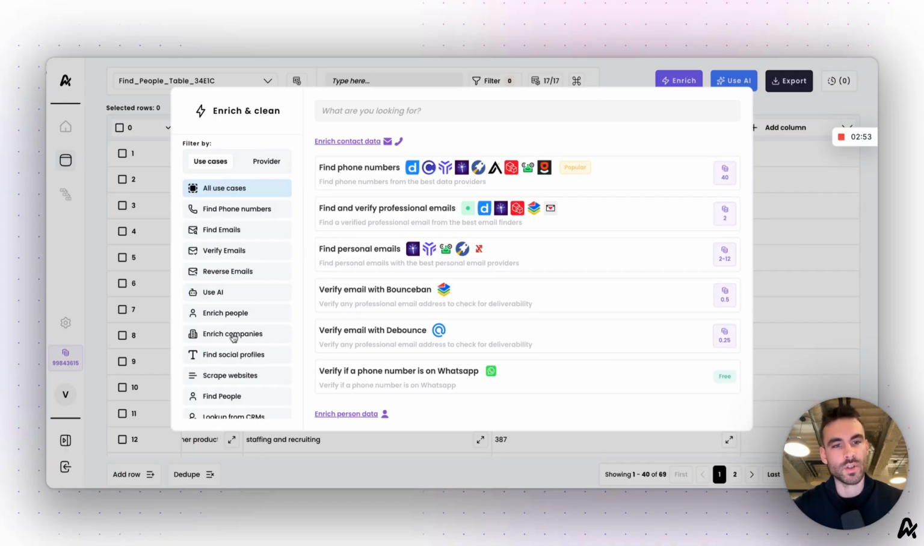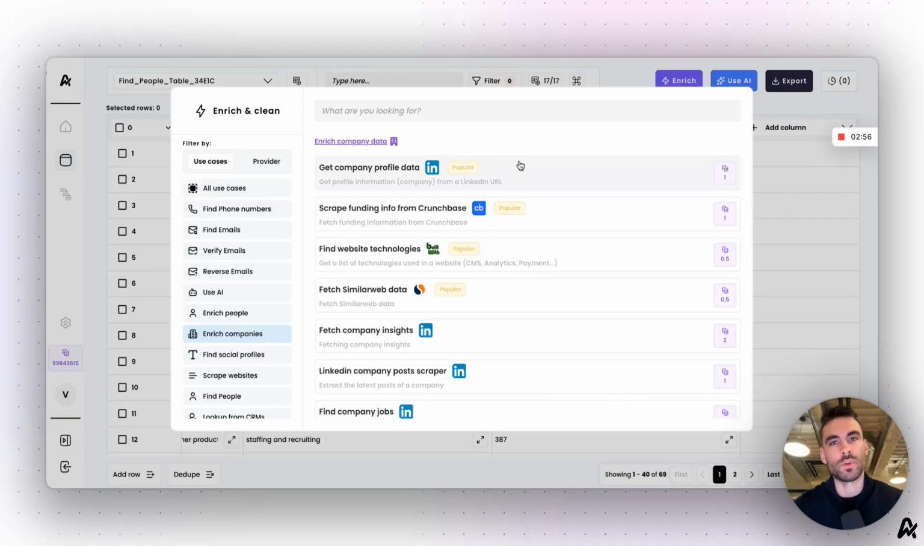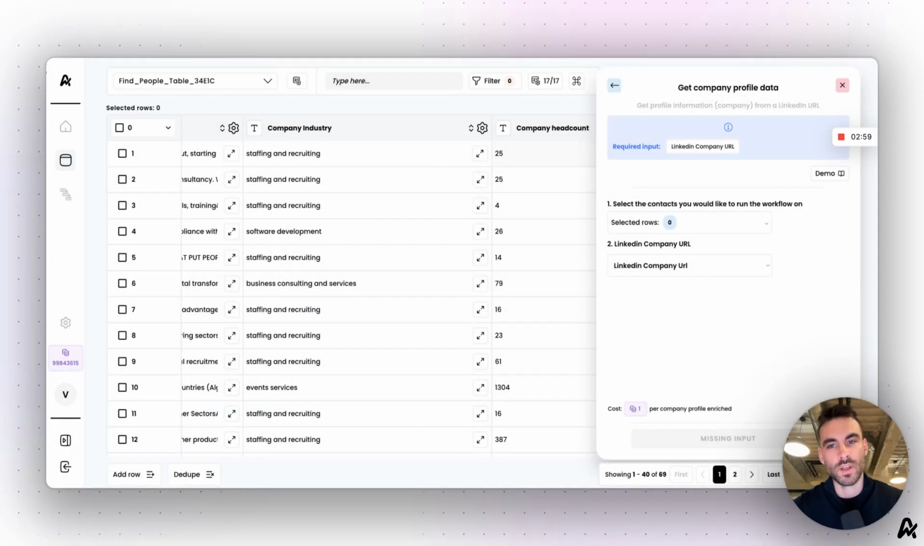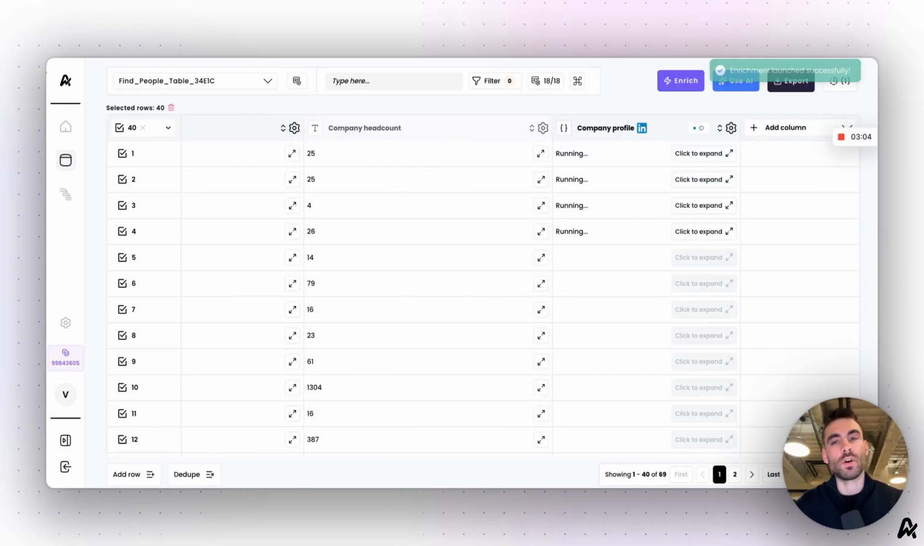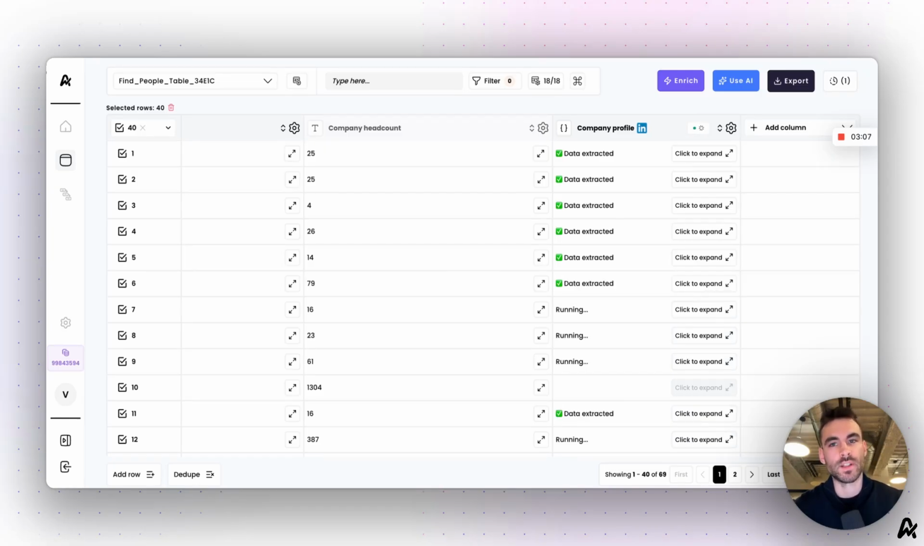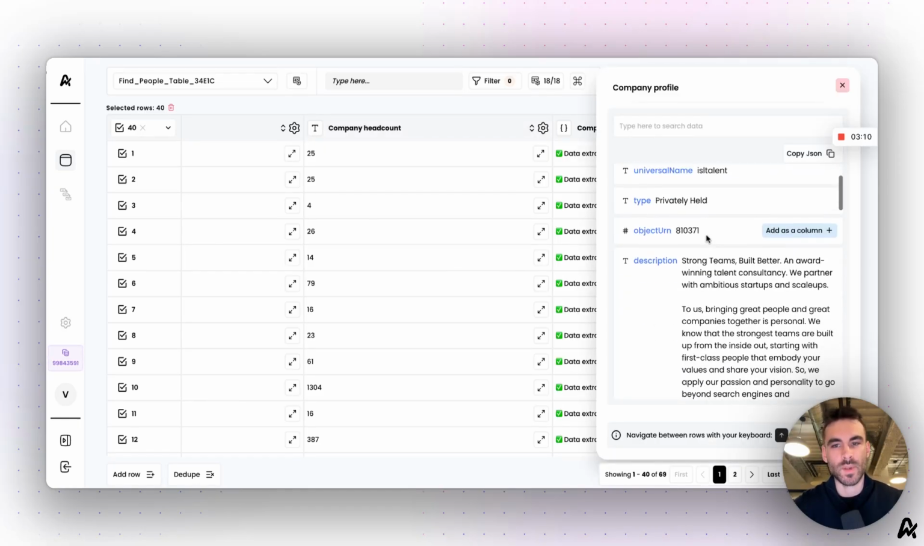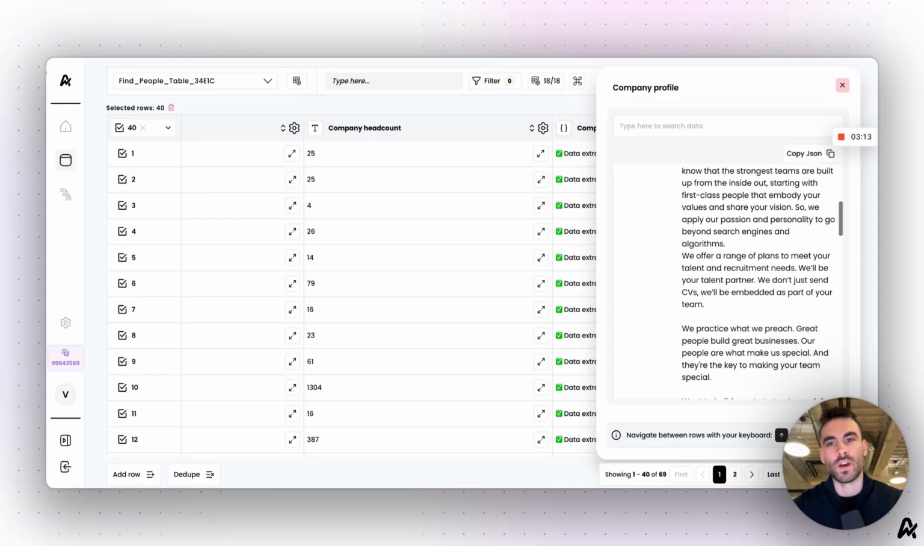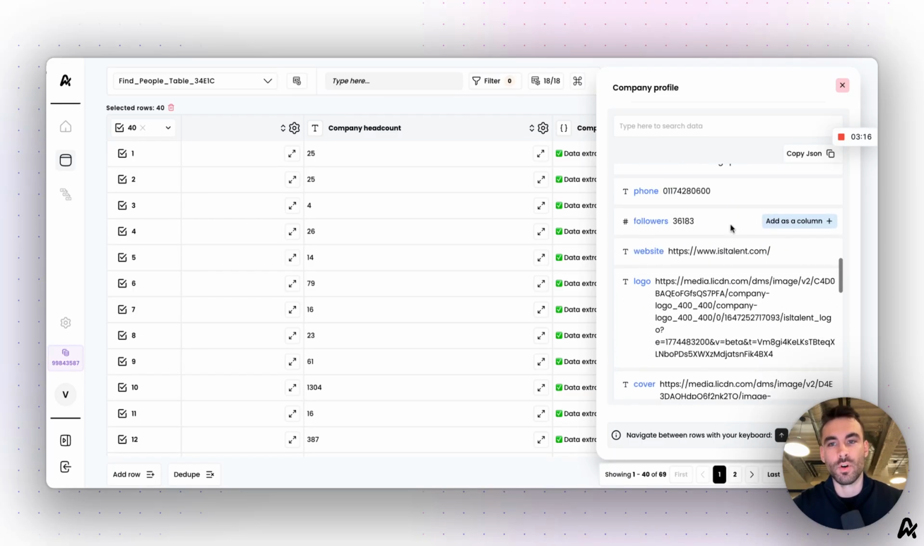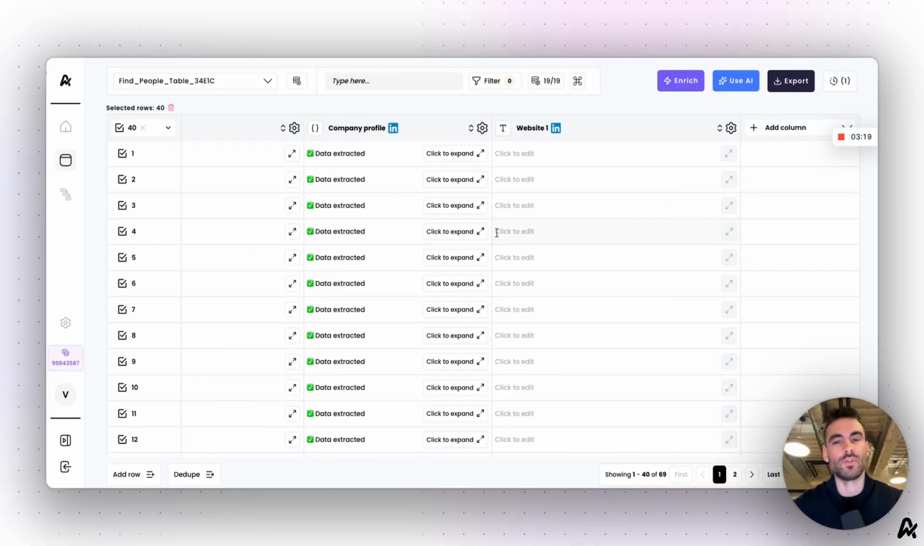So under Enrich and Enrich companies, I first want to enrich with the LinkedIn company page. So that enrichment will create a new column on the right, and will contain all of the data you could find should you visit the LinkedIn company page yourself. So if you click to expand, you have the details of everything the cell contains. And you could always add any data points in a new column as well.